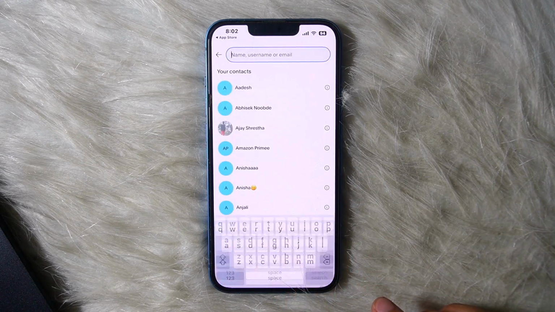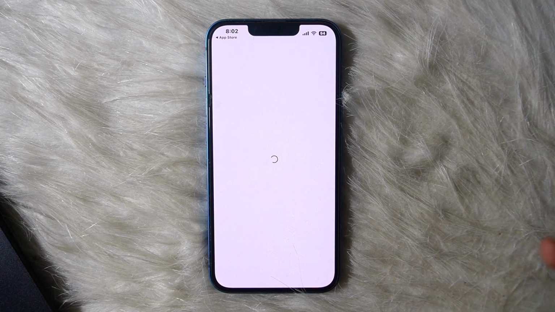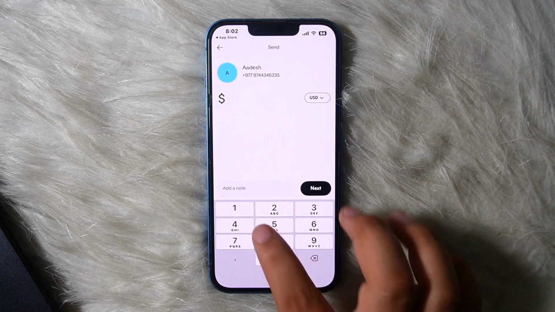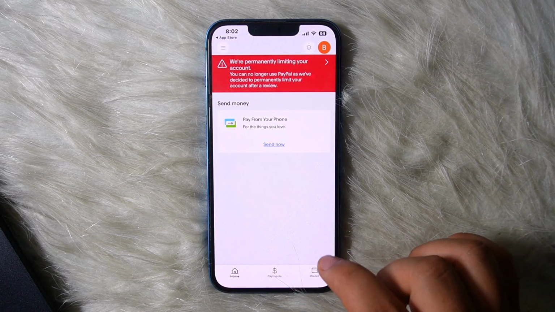You can select the send money option, and what you can do is you can select your contact, and if they have the PayPal account, you'll be able to send them money right away. You can choose, tap on next. You can also add a note, and you'll also have to add in your banking details.